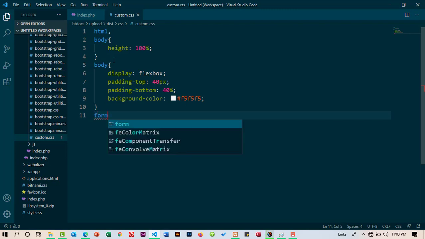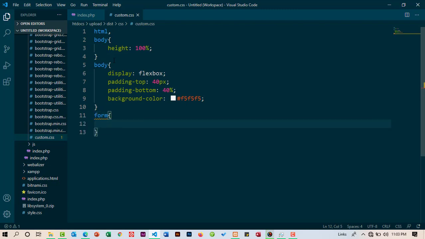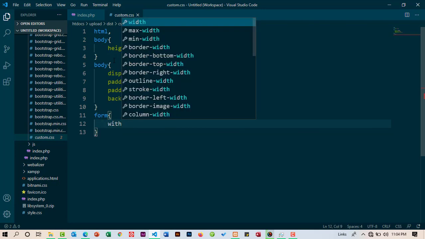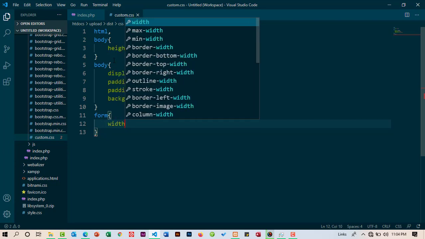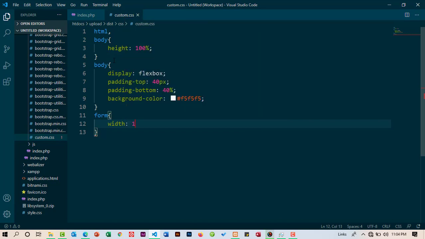So I'll move to the form, and for the form, the first thing is I'll give it a width of 100%. I'll also give it a max width of, let me just say, 900 pixels.